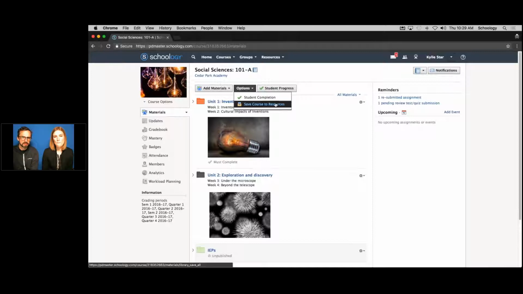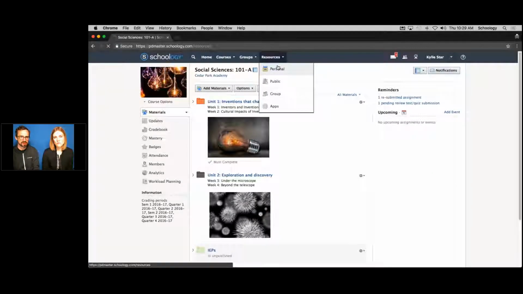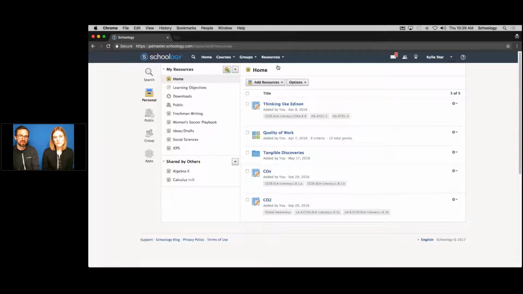Options drop down, save course to resources. It's two clicks, it packages up the entire course and saves it over here to the personal resources, and this is where you can restart this course next year.